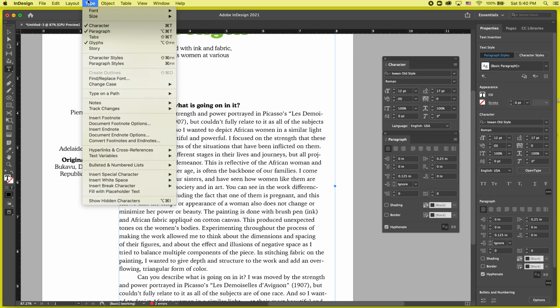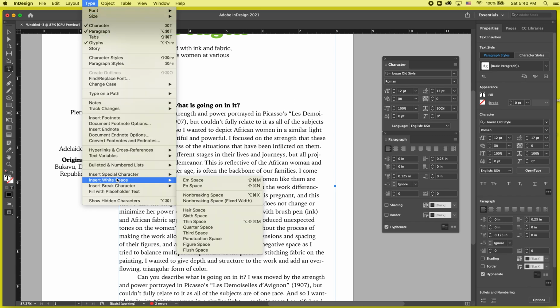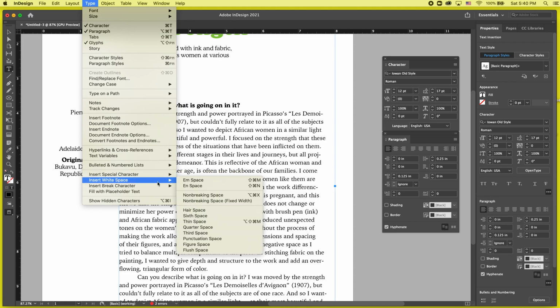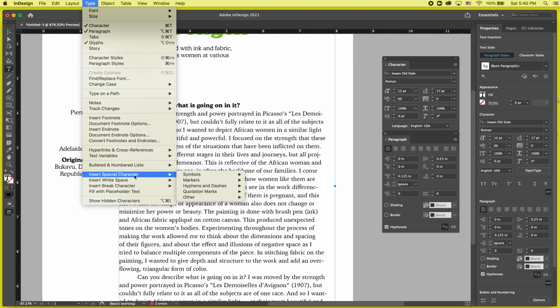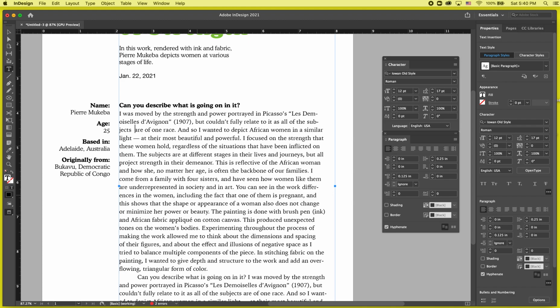If I also go under Type, let's say I have my cursor here after "subjects," and I go under Type and then Insert Special Character, hyphens and dashes, you have a non-breaking hyphen, which is similar. Or, I think it's under White Space. Okay, so it's under Insert White Space. I can do a non-breaking space. So you can also do that from up here.